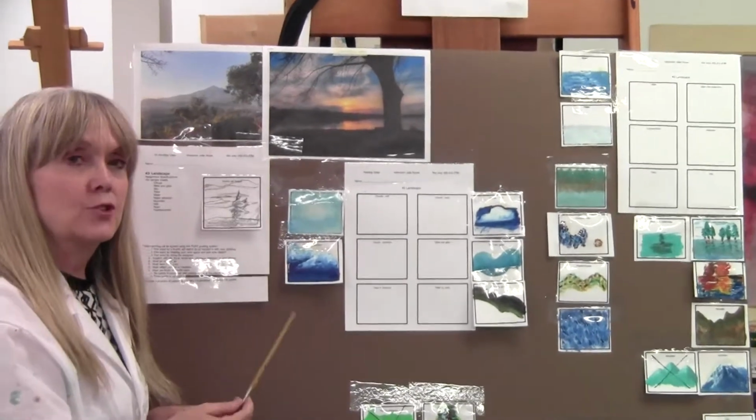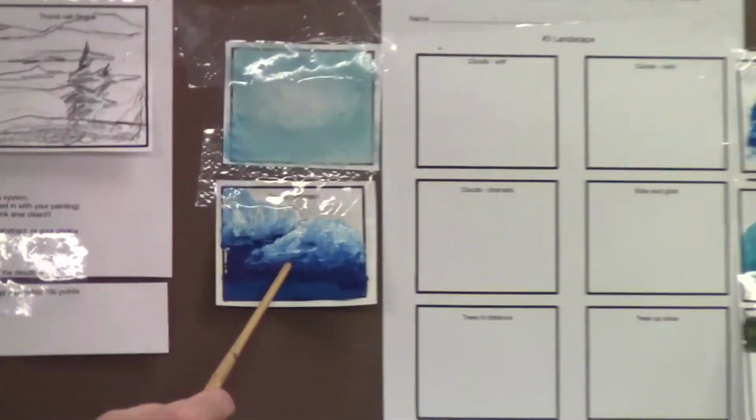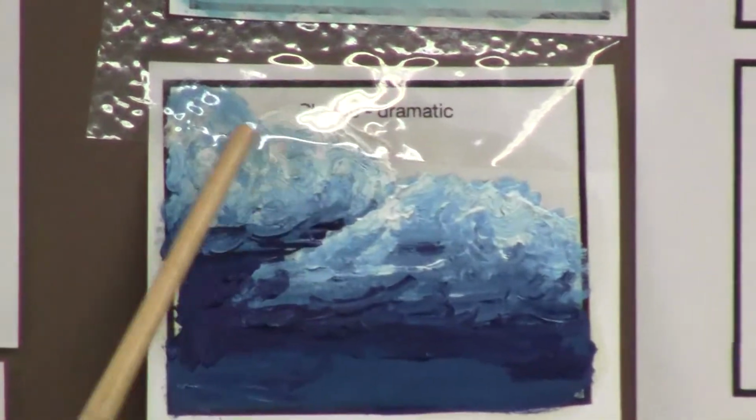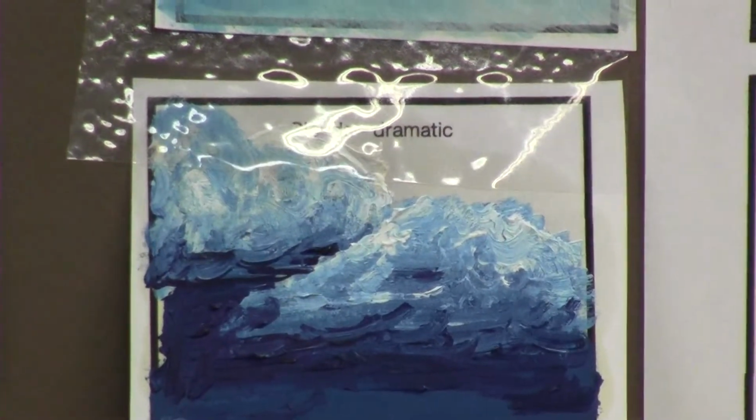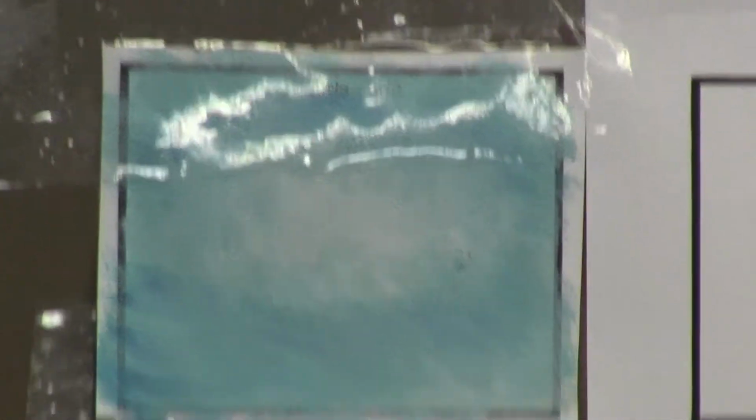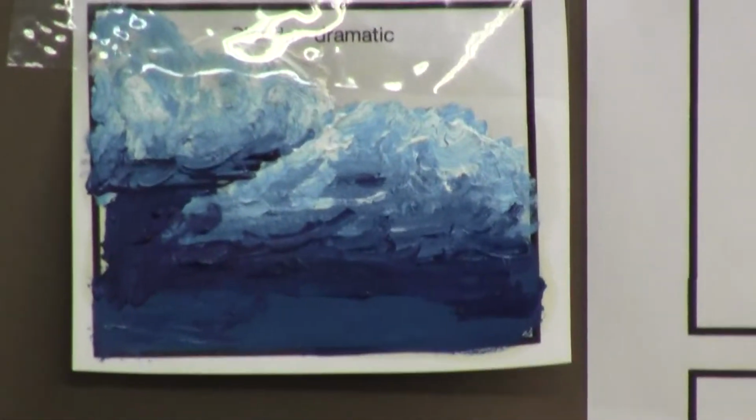Anytime we say something is dramatic, it's going to have dark darks and light lights, and it's going to have edges that show. So we're not probably going to use a soft brush. You can use a crisper brush, one that's stiffer.